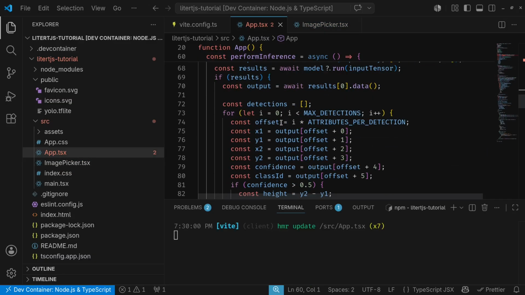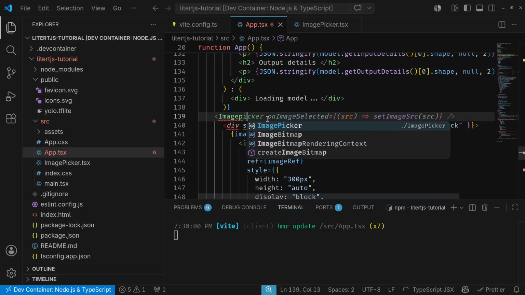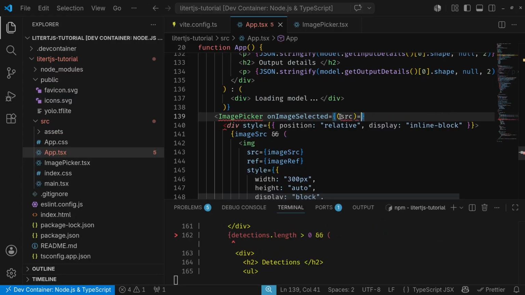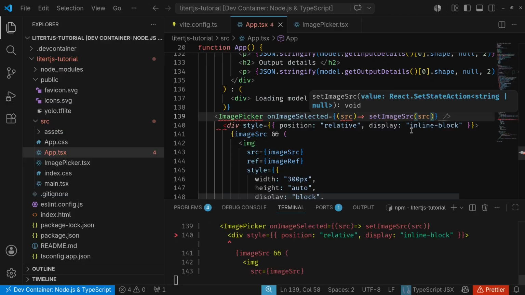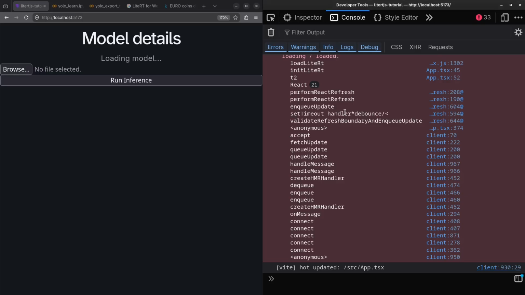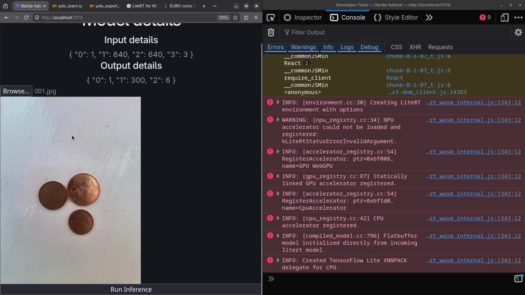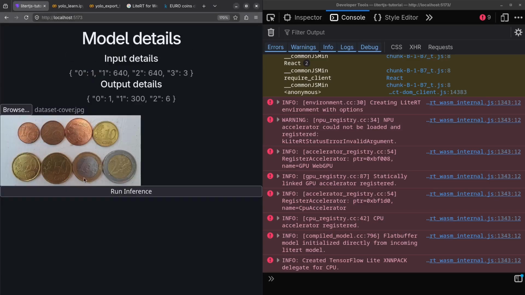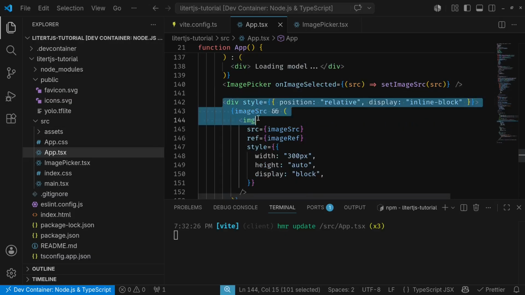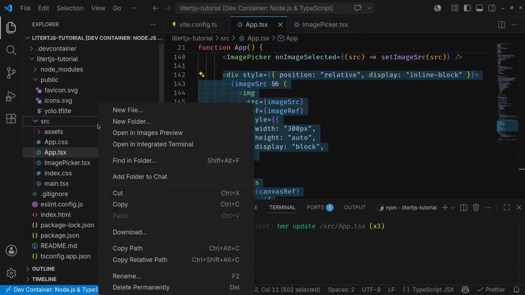Let's go back and let's use this component. So let me scroll down around here and let's go ImagePicker onImageSelected equals, so we're getting the source from the callback, so set image src to the src. That's it. Let's now fix our imports like so, and this should be fine. Let's go back to our code, refresh, browse, and hopefully our image picker works. Yes, it works just fine. Let's take another image. Yep, it worked just as expected. Let's go back and simplify more of our code here. So I'm going to take my image and my canvas, and I'm going to convert them into another component.